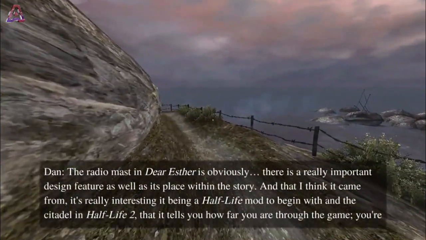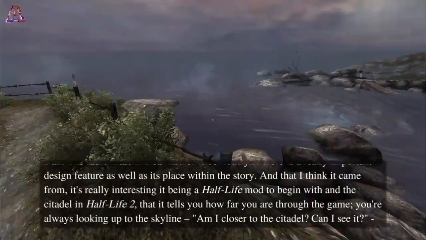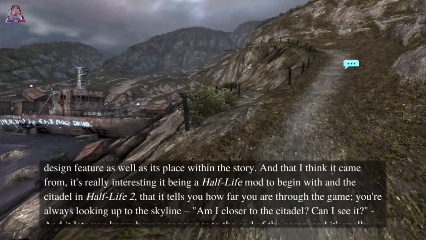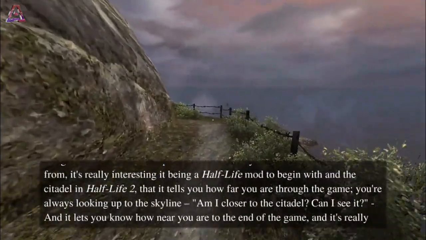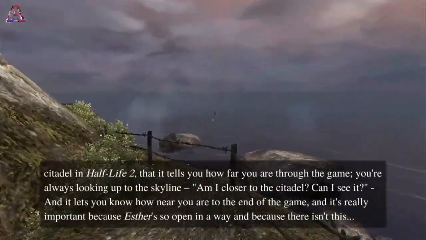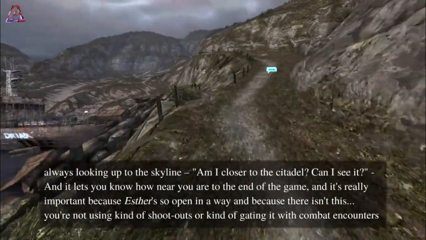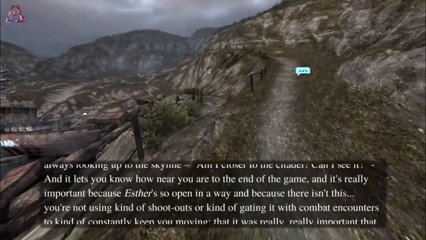The radio mast in Dear Esther was obviously there as a really important design feature, as well as its place within the story. I think that came from it being a Half-Life mod to begin with, and the Citadel in Half-Life 2, that tells you how far you are through the game. You're always looking up to the skyline, am I closer to the Citadel, can I see it? And it lets you know how near you are to the end of the game.